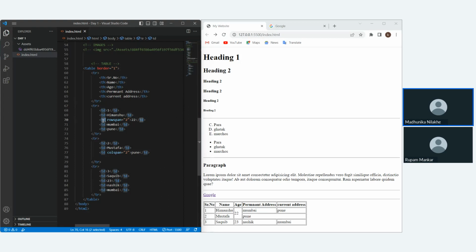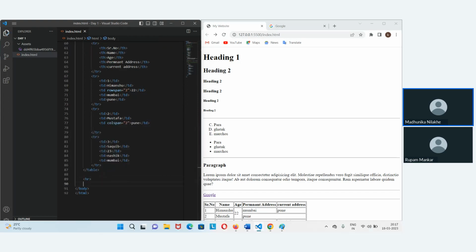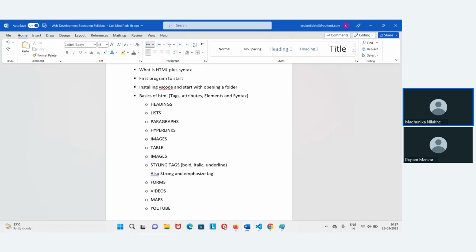Then the extra things we used are colspan and rowspan, which is for merging the column and rows, the data of column and rows. Okay, we have just finished with our tables. Are you guys with me till now?